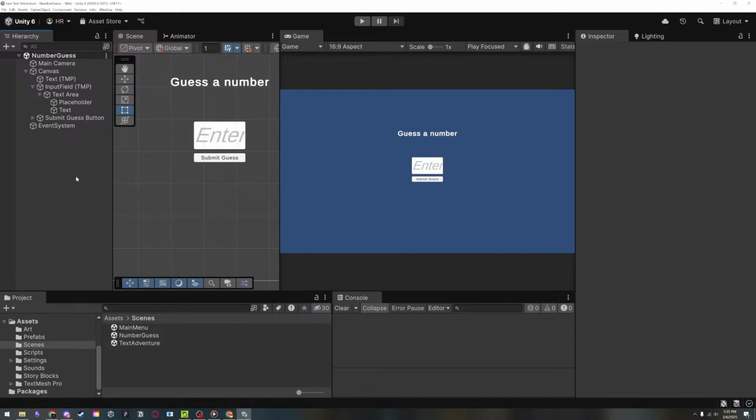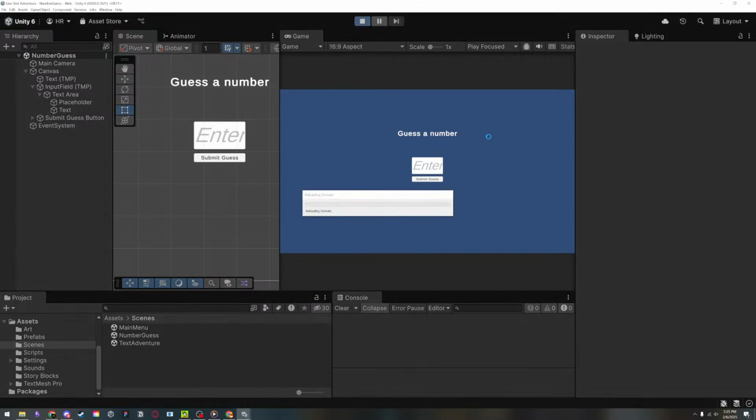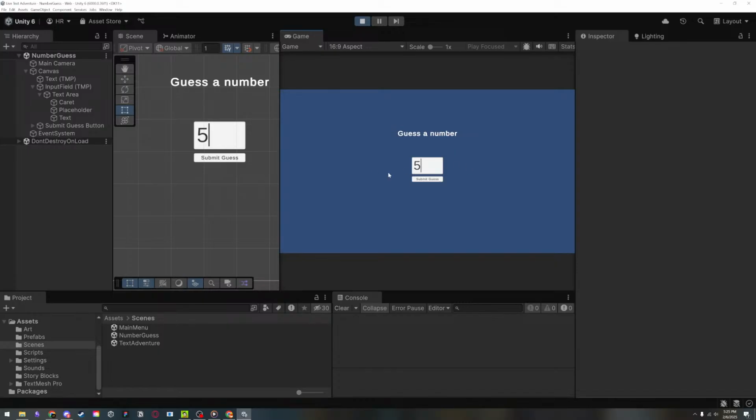We're going to save. And then we're going to click play and just see what it looks like when we enter a number. So let's say 5. Yeah, I think that looks good. 500. Yeah. So depending on how high you want your number to go, you can change the text size to whatever size you want. And I think 64 is good for this size. And then whenever we submit the guess, we can submit it there.